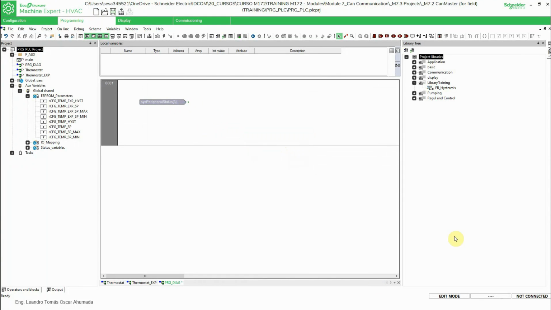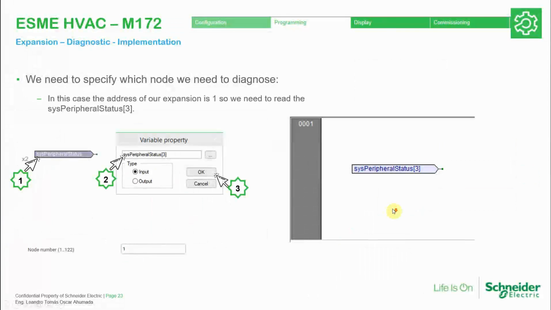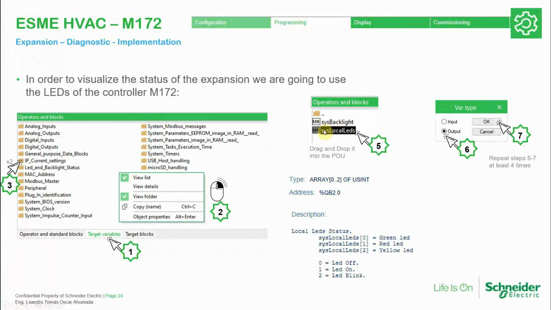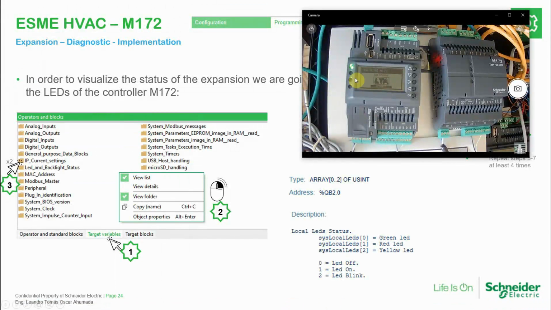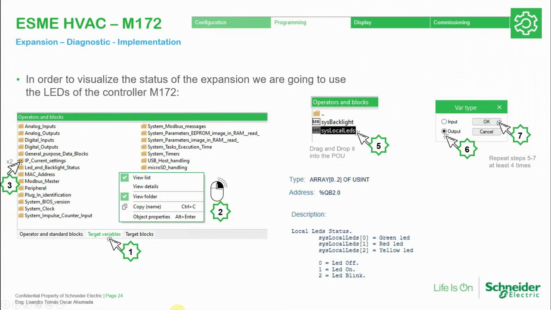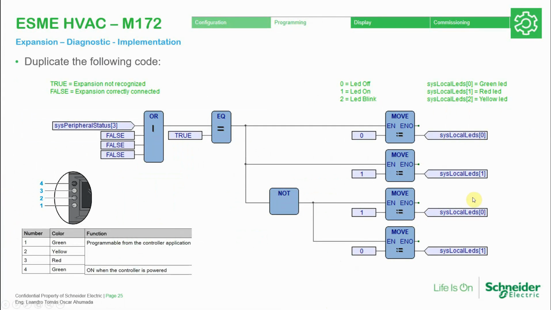Now let's create the following logic. We want to use the local LEDs in front of the PLC. Let me show you which ones. These ones, to indicate whether we have connection to the expansion module or not. So we're going to use these local LEDs and try to replicate this logic.